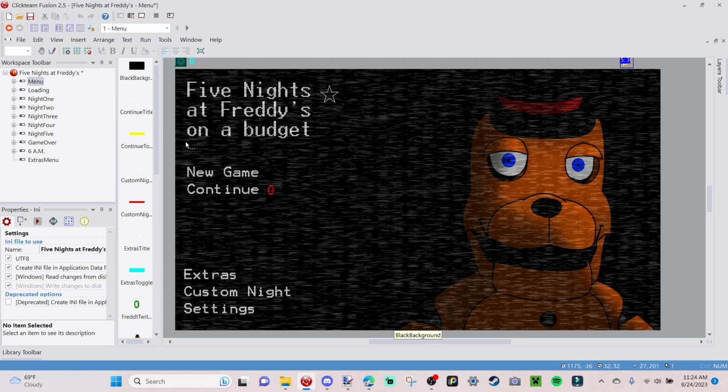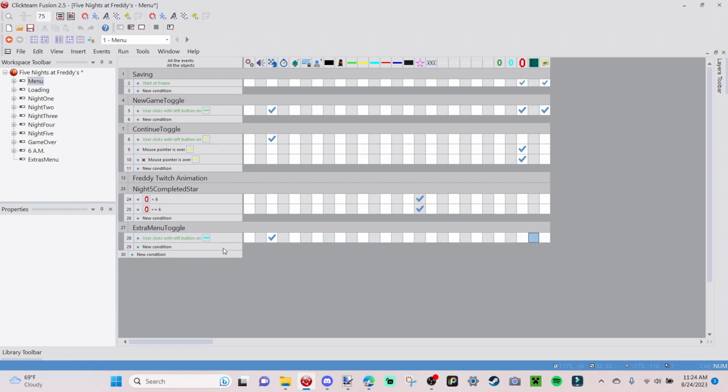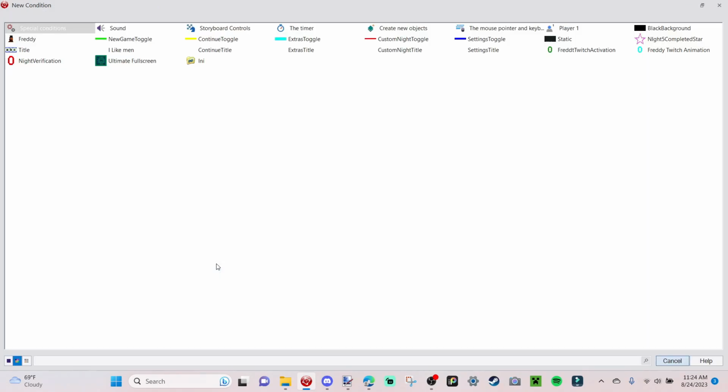But if you have that, then just go over to your event editor, go over to new condition, or actually no, don't go over to new condition, go over to user clicks on the extras toggle, and we're gonna go right click in.